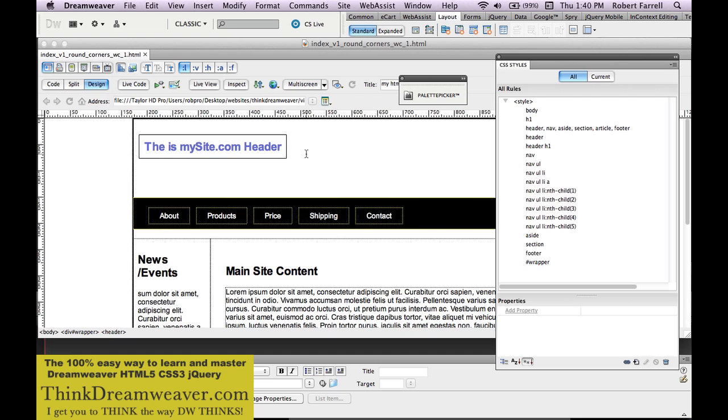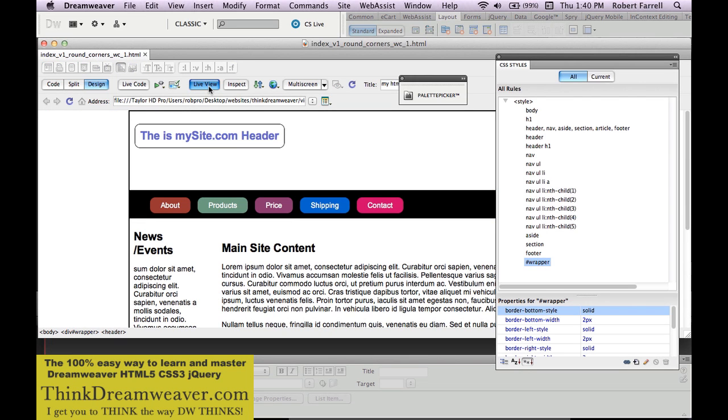So I'm going to share my production techniques and show you how to build this site the correct way using little to no code. A couple pieces of code we'll have to use because Dreamweaver doesn't do certain things by default in the interface. So again, this page is not being viewed with live view. If you click live view, this is what the page is going to look like: rounded corners on my header, rounded corners on my nav buttons with separate colors.